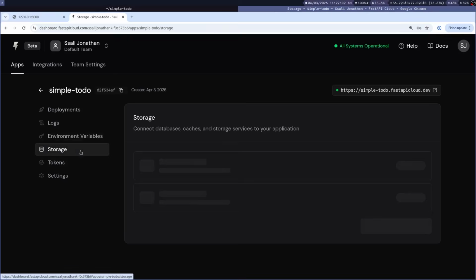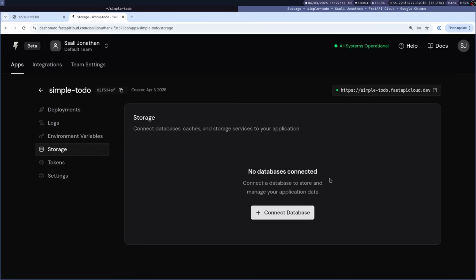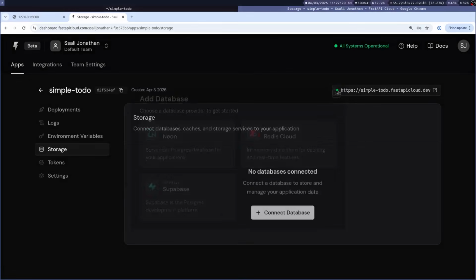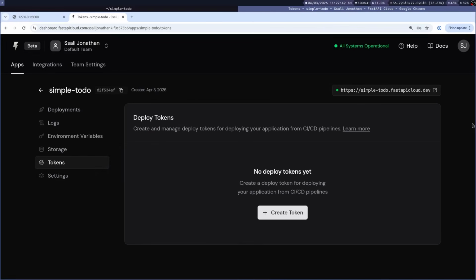We have storage. So there's no database connected right here, but you can also connect a database if you need one. So we have Supabase, Neon, and Redis Cloud, which is actually interesting. You can also create tokens that you can use in your CI/CD pipelines that will be useful in deploying your app if you're using such a workflow. So if you're using, let's say, GitHub Actions or any other CI/CD pipeline, you can create a token and use that to deploy your app to the FastAPI Cloud.